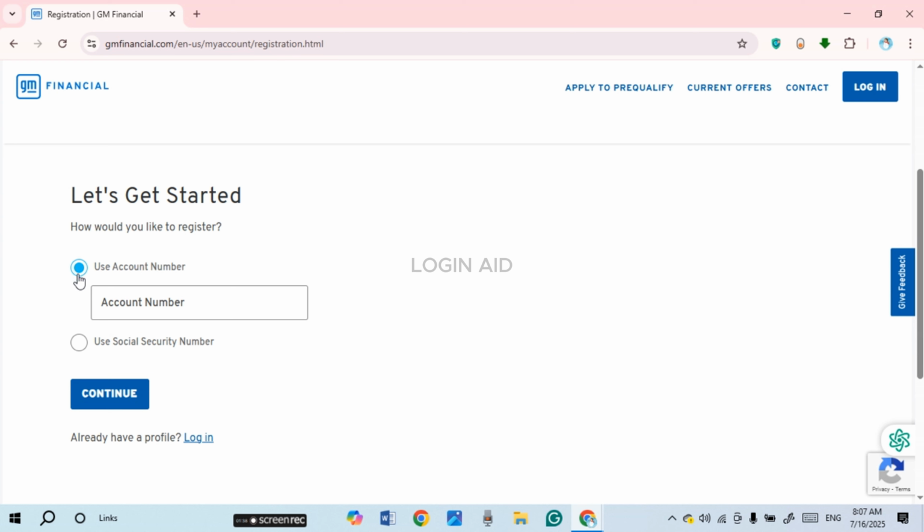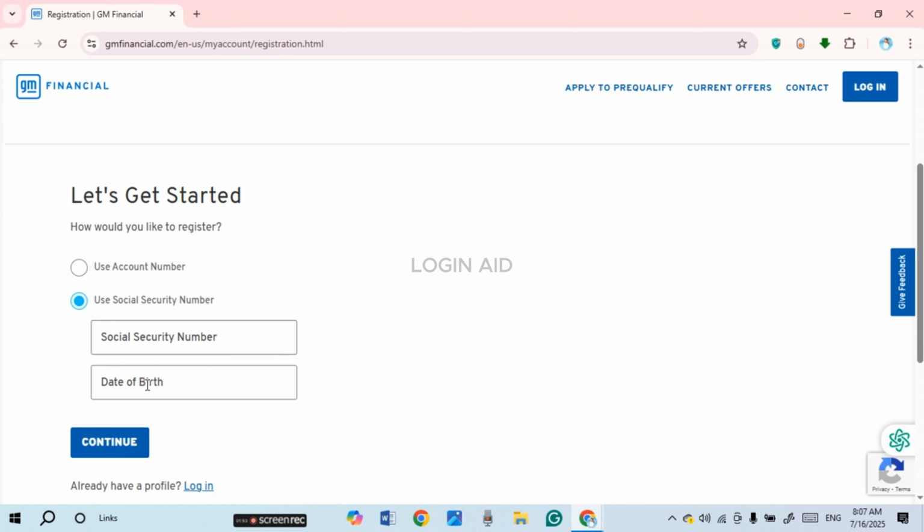If you clicked on this option, use account number, you'll have to enter the account number over here. If you clicked on the option use social security number, you'll have to click on this option. After doing that, you'll have to enter the social security number and date of birth over here. So click on the field of SSN and enter the SSN over here. Make sure to enter the correct social security number.